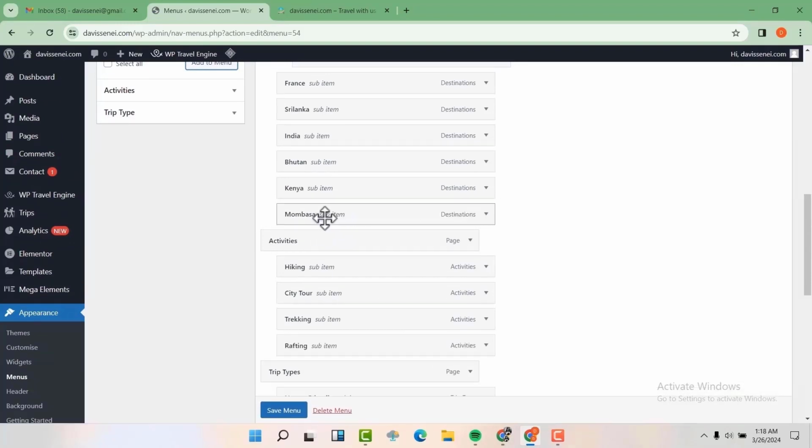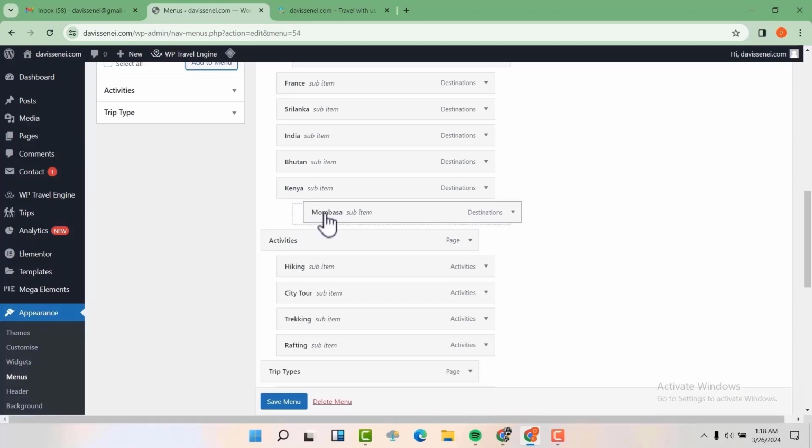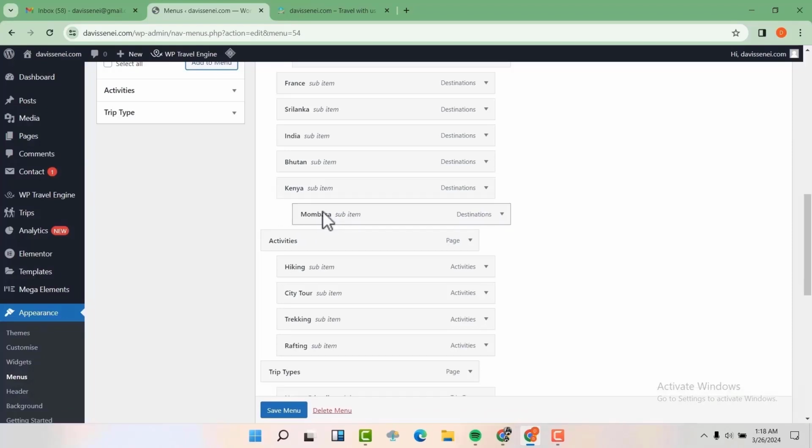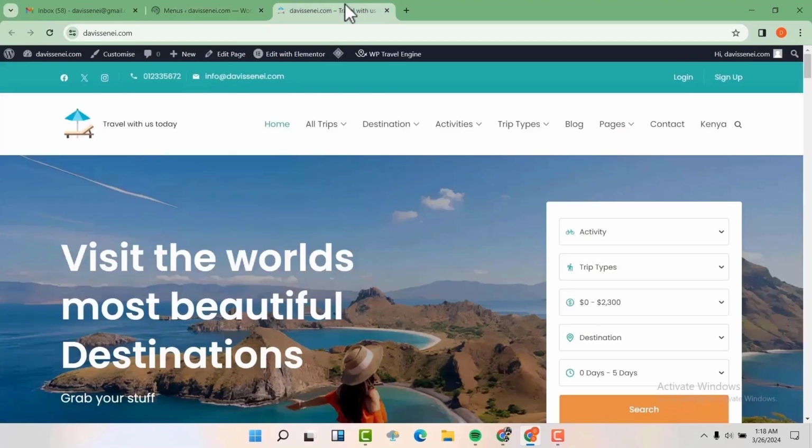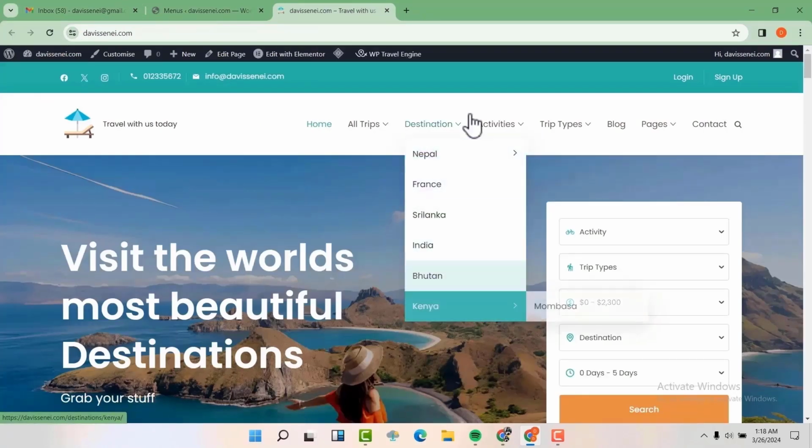So if I put it here, it will be like it's competing with Kenya, like it's the main town. But now if I just scroll towards my right like that, I'll have put it under Kenya. So if I save menu, I come here and refresh. So you'll see under destinations, you'll see Kenya, and under Kenya, you'll be able to see Mombasa.